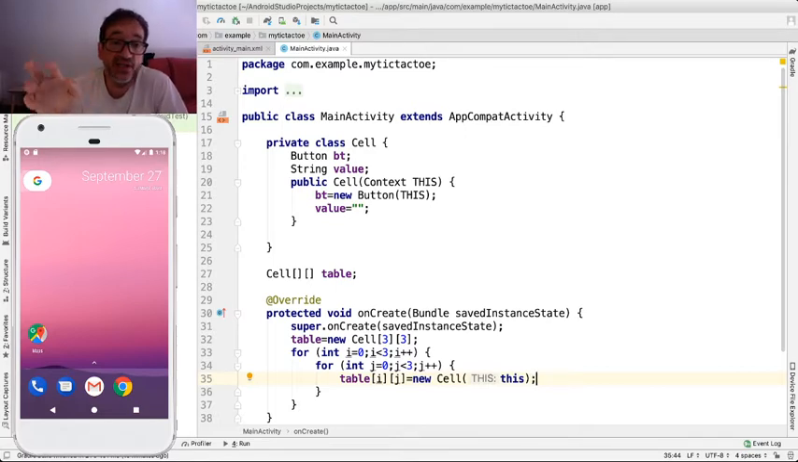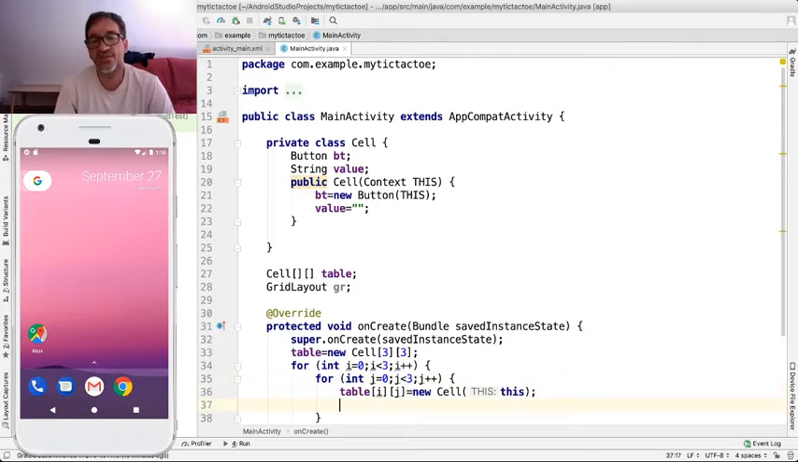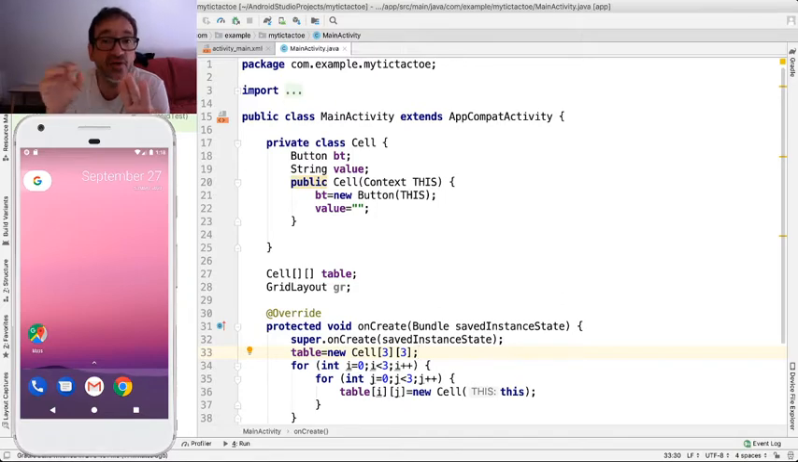Pay attention. So far we have created all cells. Each cell contains a button, but we have not put those buttons anywhere. So we will need to put them, for example, in a grid layout. Let's declare one. A grid layout arranges the views that we add to it in a grid shape. So that seems to be convenient for us.